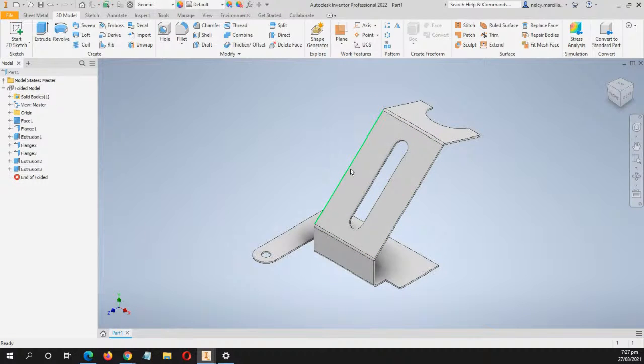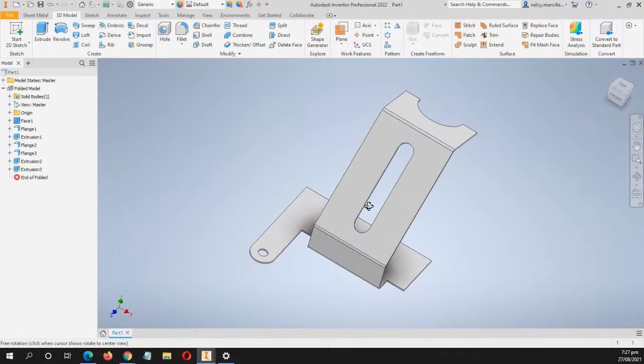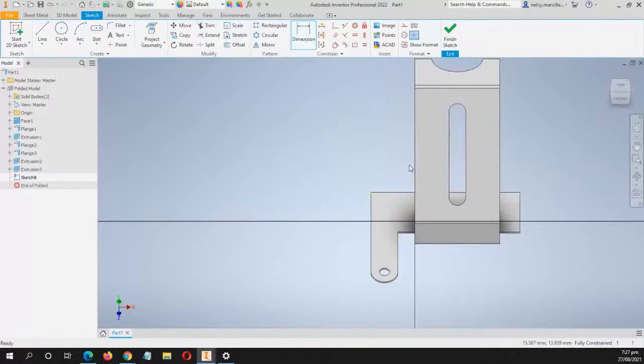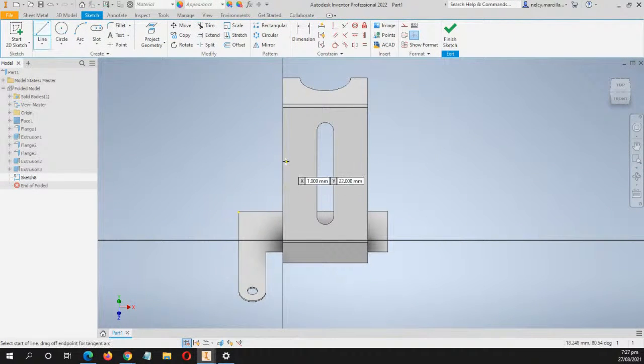Okay, so let's create another face here. To do that face, we need to create the sketch. Selecting this face once more, left click, selecting new sketch. Press L for line, locating the midpoint of this edge, left click, and let's key in 10.